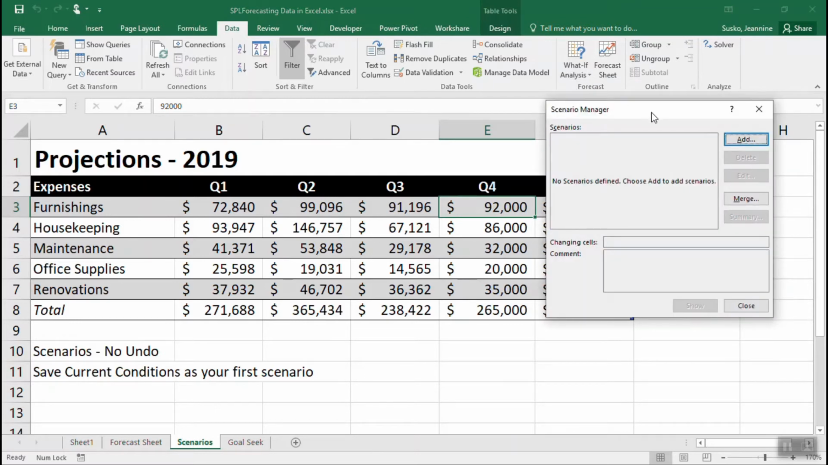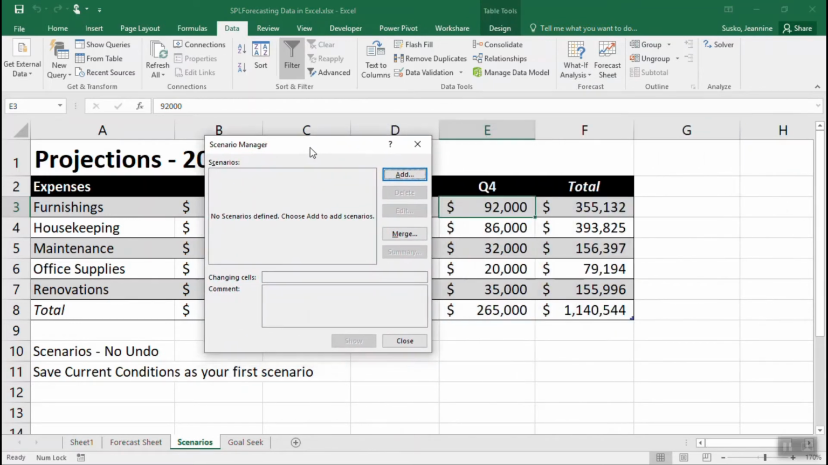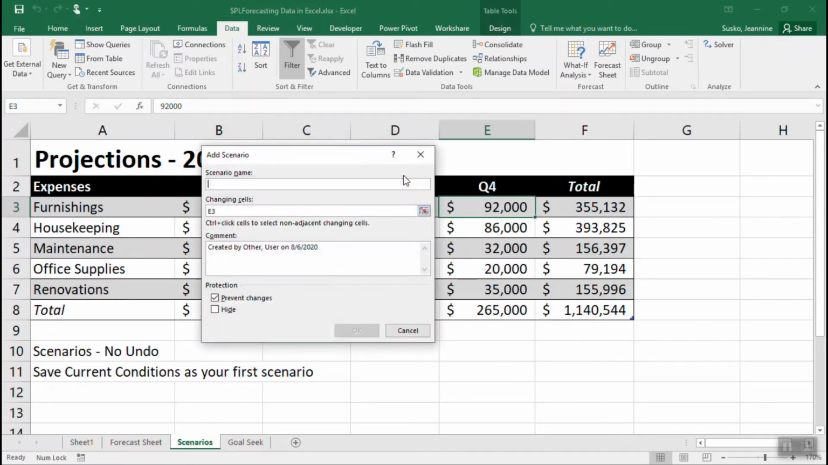The dialog box that opens is our scenario manager. And we don't have any scenarios at this point, but we're about to change that. So we'll click the add. The scenario name, this is just so you can pick it out of the list. What is it that you want to change? I'm going to change the value in cell E3. And I'll get a chance to tell it what value I want to use in just a minute. So I'm going to go ahead and click on OK.